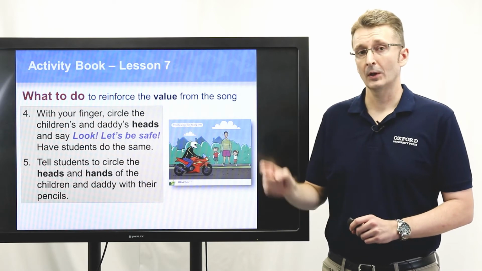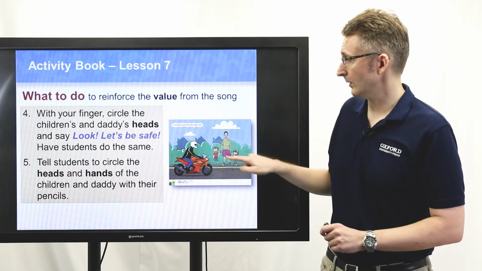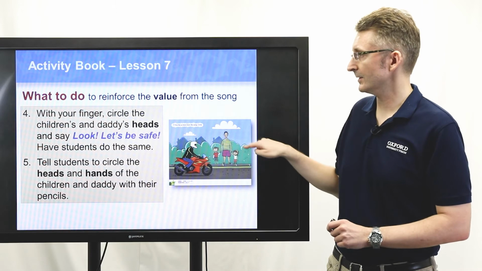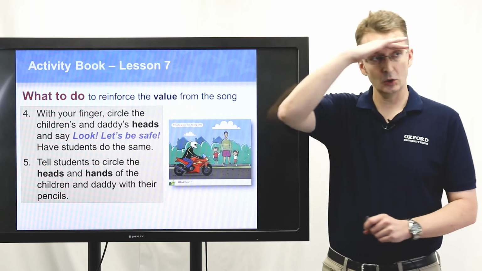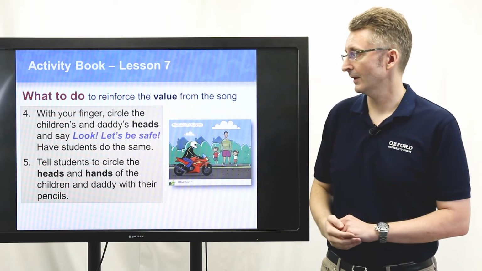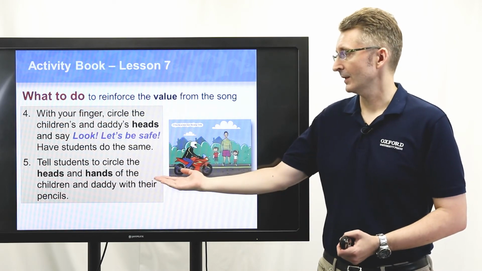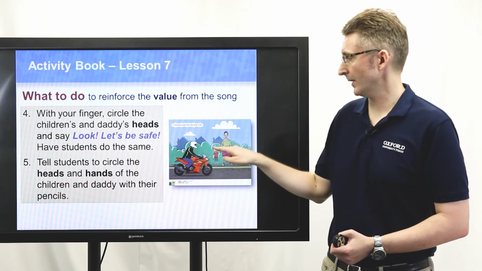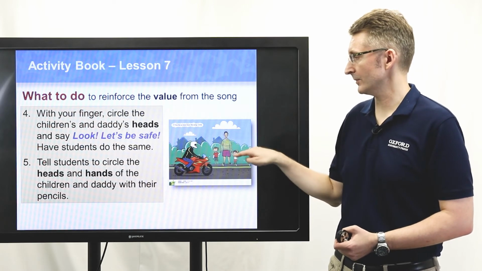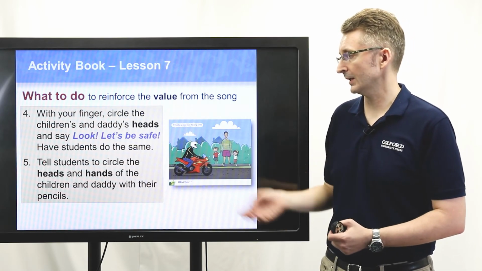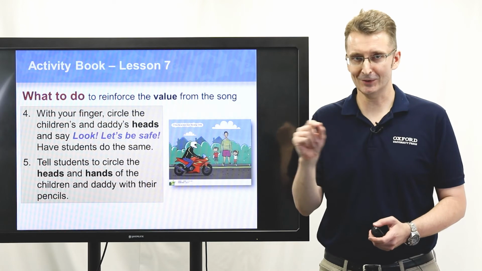Step 4, again with your finger, circle the children's and Daddy's heads and say, look, let's be safe, and have your students do the same. Step 5, tell the students now to circle the heads and hands of the children and Daddy, this time with their pencils.